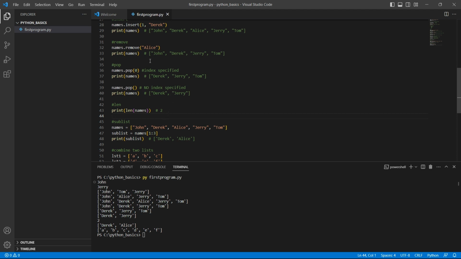Not only insertion or removal, we can extract a portion of the list using slicing. It allows you to specify a range of the indices to retrieve a sublist. First index is inclusive and second index is exclusive. So when I specify 1 and 3, it starts from 1 and ends before 3. So here I will get Derek and Alice, the index 1 and 2 because 3 is exclusive.